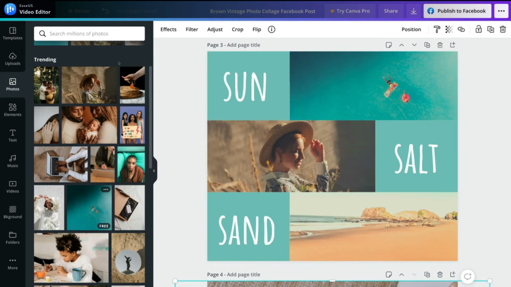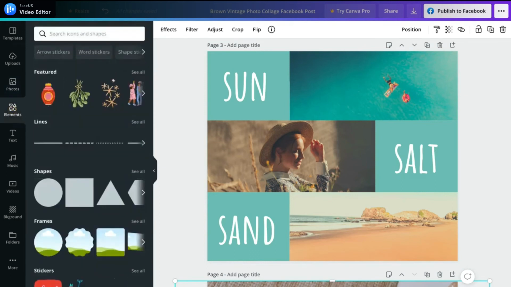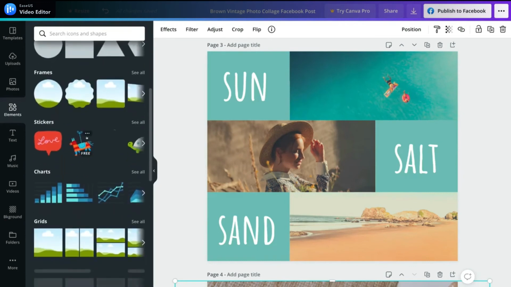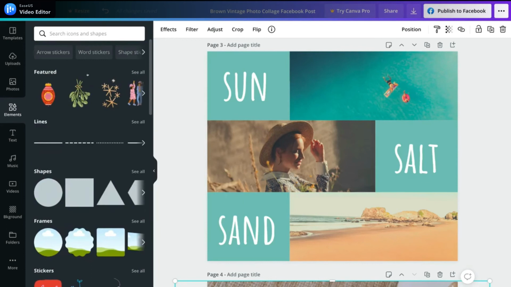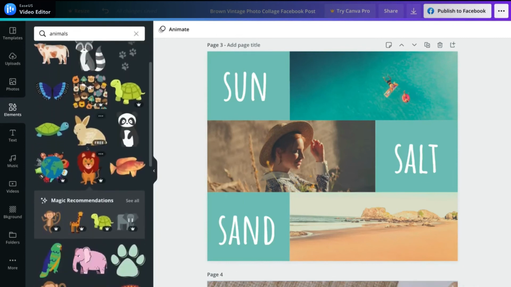Then if we come down below photos, we have elements. Now elements are great. These are elements that you can add within your content. So again, for example, you can add a keyword based around what you want to add to your design. It could be arrows, it could be animals, whatever it is, type in the keyword up here, or you can navigate through all these different options available. So for example, if I typed in animals, and Canva will display all their animal elements that you can choose from.